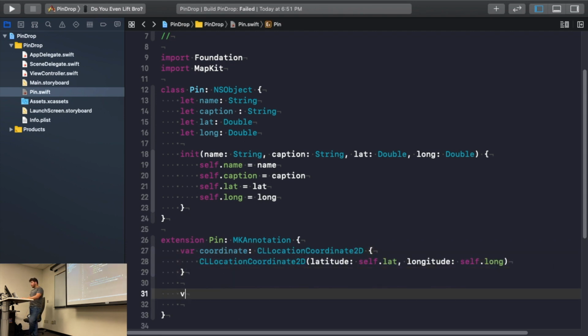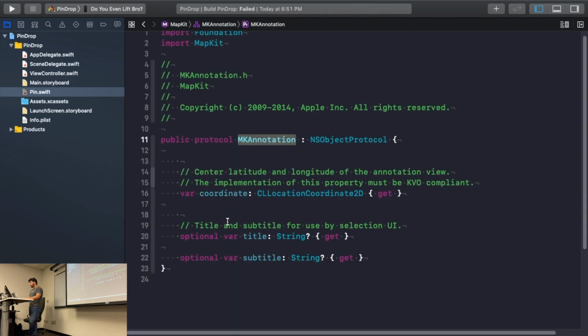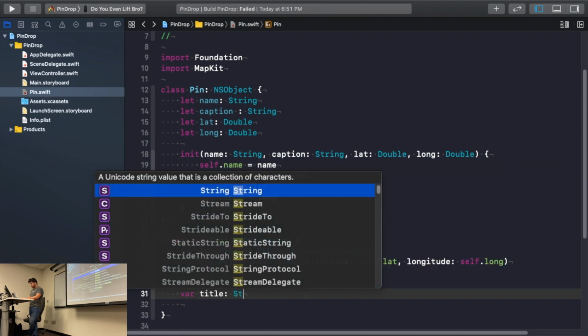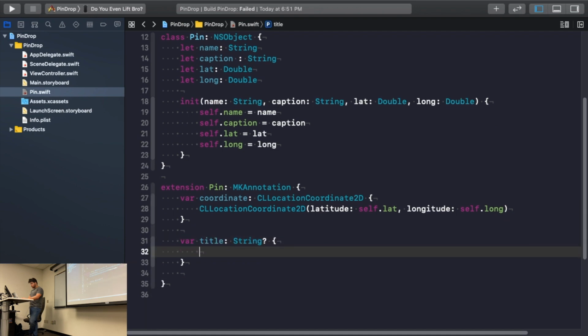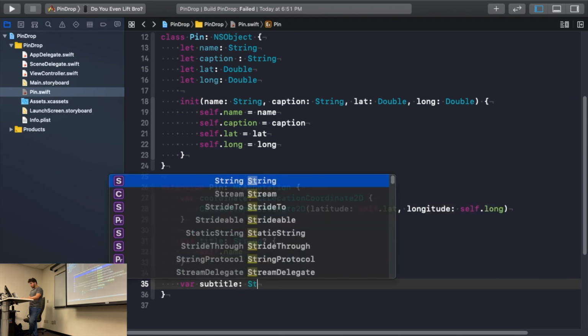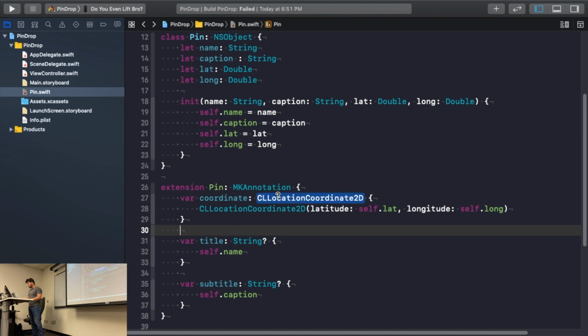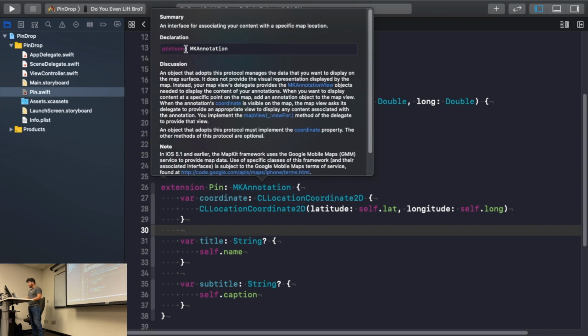And then there are some other optional things you can add to an MKAnnotation. If you jump into this definition, you see that these are optional, right? Title and subtitle. But let's go ahead and make a subtitle. And this one is just going to be self.caption. That makes sense, right? We're basically conforming to this protocol. I believe it's a protocol. Yeah, it's a protocol.